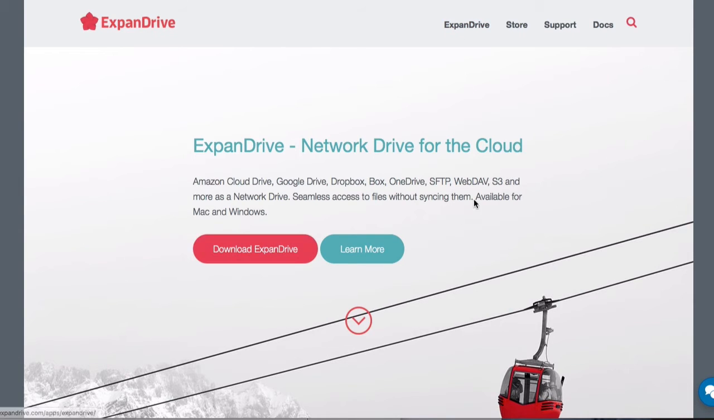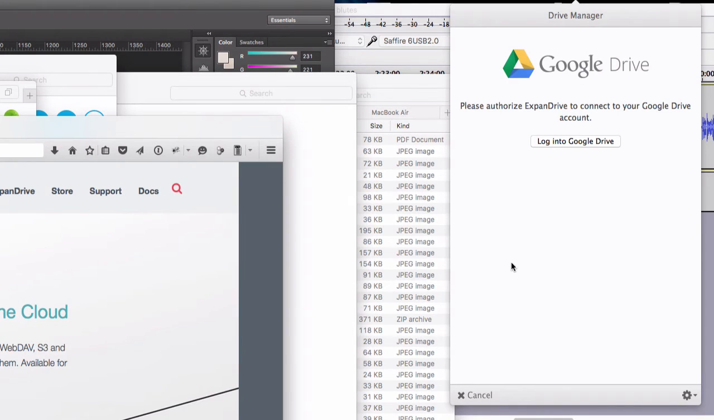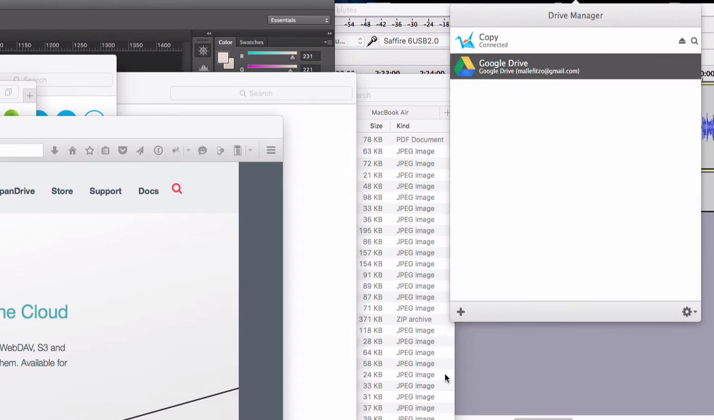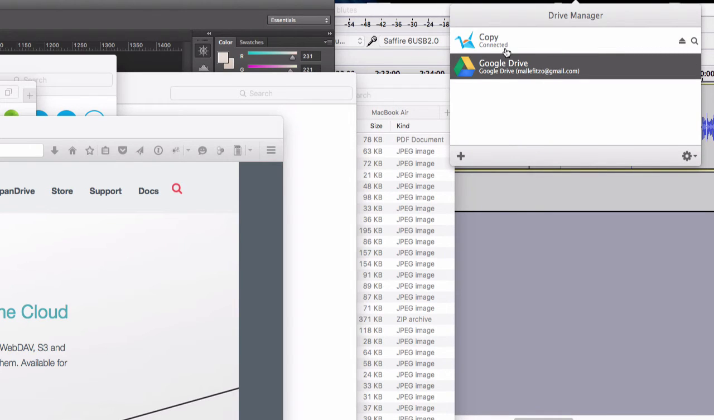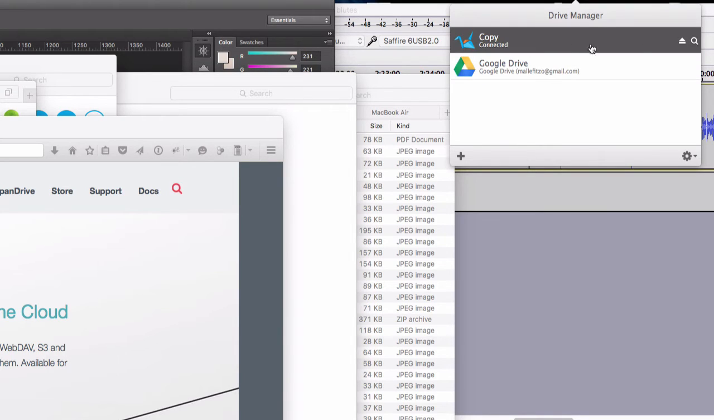You can download the software here and install it on your Mac or Windows computer. Now let's hop over to the right edge of my screen. The beauty is that you can connect Google Drive or other cloud storage services to your Expand Drive account. For example, I have a Copy account, and they once had an option to invite people so you could gain more storage. So I have 200 gigabytes of storage with Copy, and I can connect that.